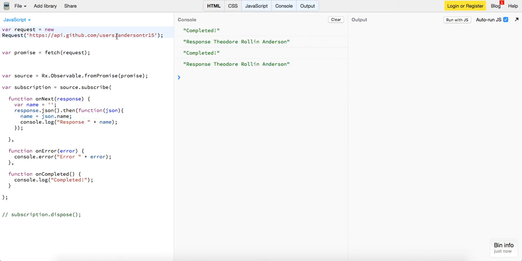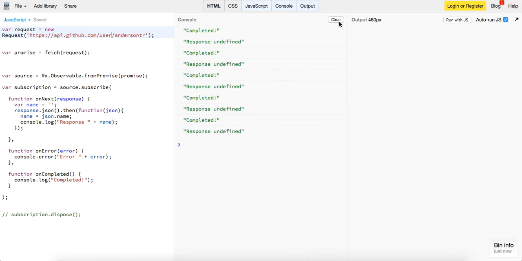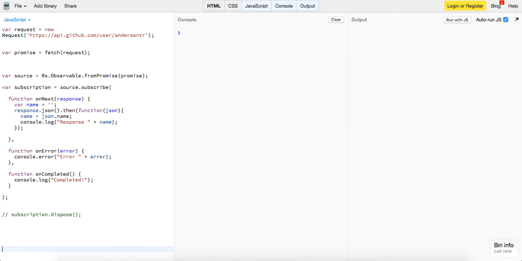So if I change this to like 155, well, let's see, does that user actually exist? Oh, that's actually still working. User completed, response undefined. Okay, that's strange. I've got to look more at the fetch API. Usually at this point we should be getting the error.